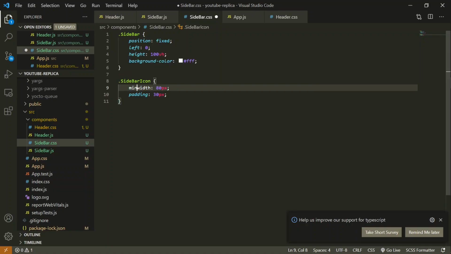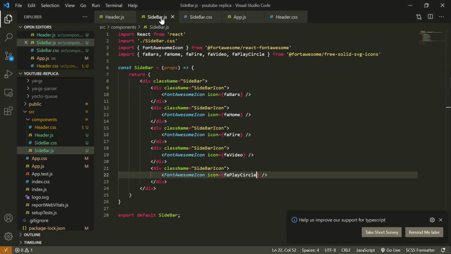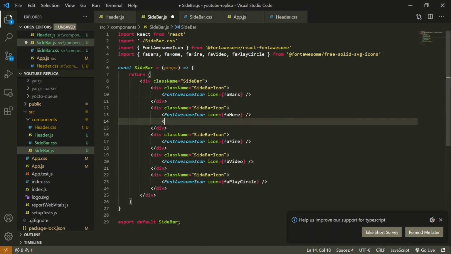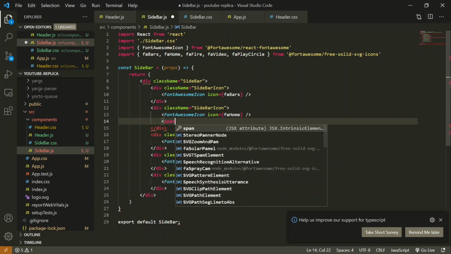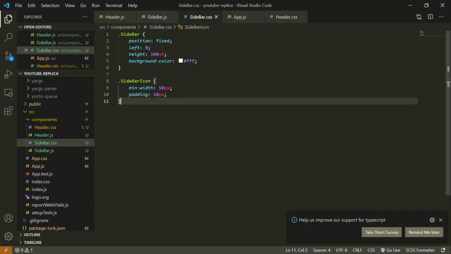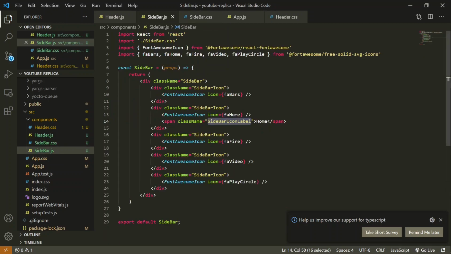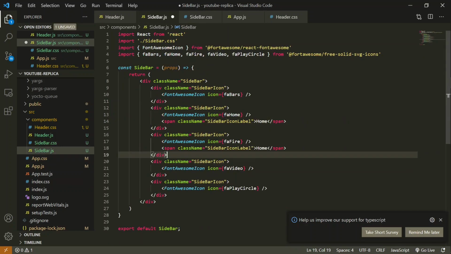So instead of width, it should be minimum width, and the padding, instead of 30, we can reduce to 20. On YouTube we can see that we have the label as well. So we are going to add a label for each of the menus as well. For home we are going to add a span, and here we are going to write home, and we can add a class name. It will be known as sidebar icon label, and sidebar icon label should be font size 10 pixels, and I can add all these labels to the others as well.